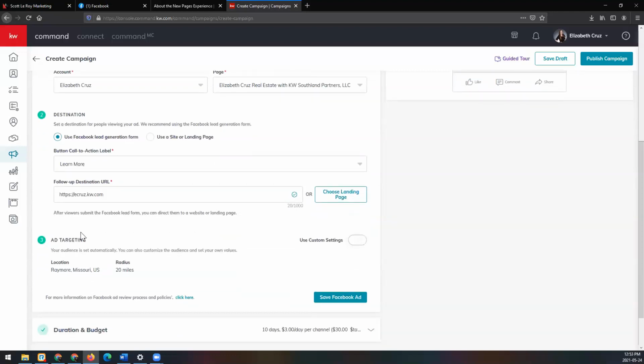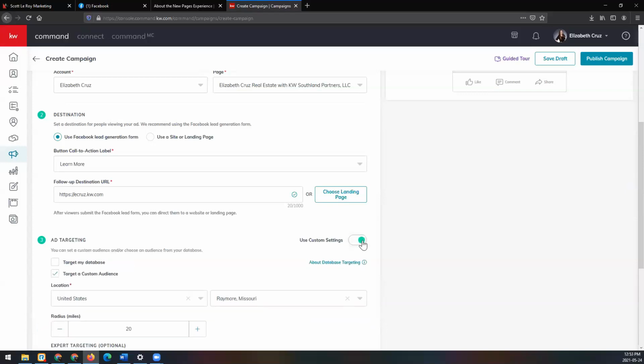Step 3, ad targeting. Your audience is set automatically. This is the location of my office. And then by default, it's a 20-mile radius. We suggest using custom settings. You would just simply toggle this on, or green, to get those to drop down and display immediately.